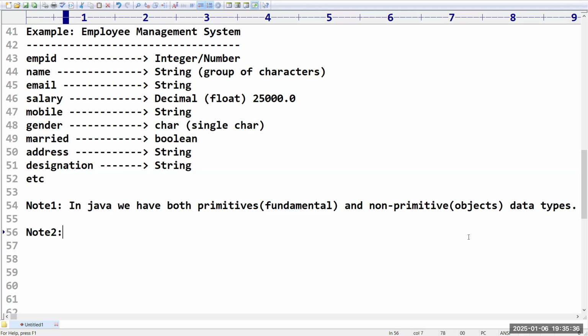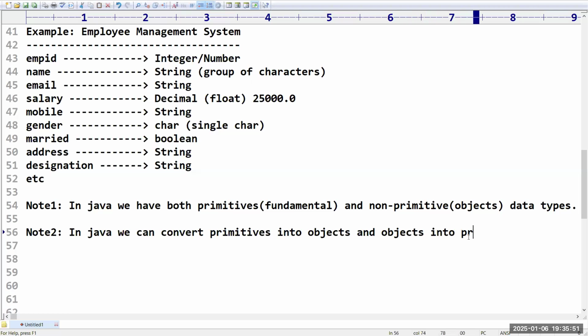Next, one more important point. In Java, we can convert primitives into objects and objects into primitives. Yes, this is a beautiful concept. Both conversions are allowed. Say I have a primitive and I want to convert it into an object. There is a topic for this, called auto boxing. Auto boxing means converting a primitive into an object.